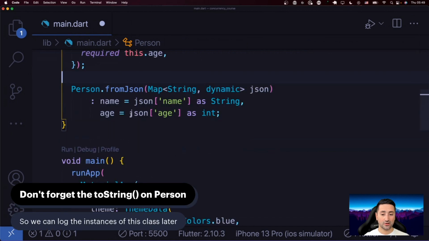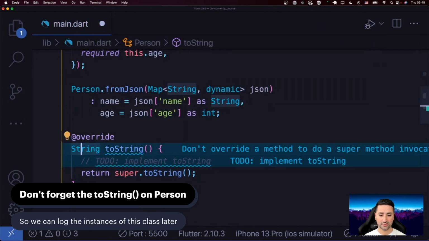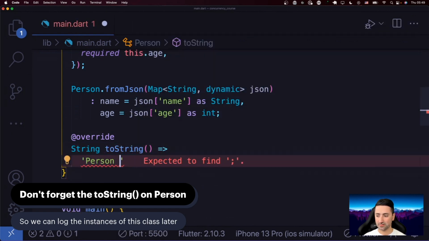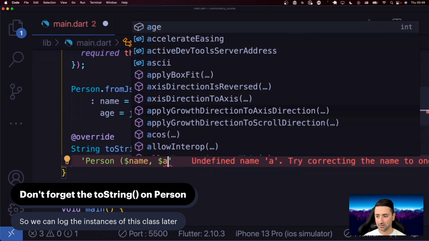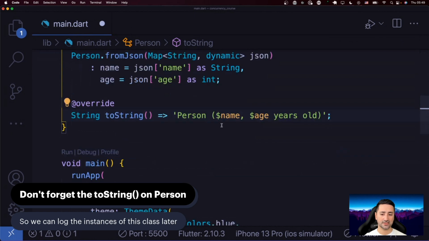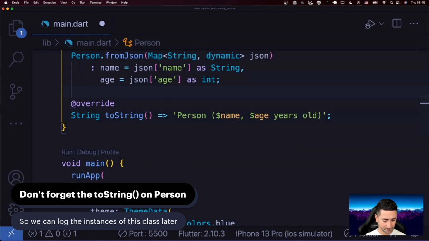Now that we've done that, we're also going to go ahead and implement the toString because we're going to use some logging in this chapter, as you saw from our log function. And for that, we need person to basically implement its toString function. So let's go ahead and write toString in here, and we get help from Visual Studio Code to complete this. It will be an arrow function, and I'm just going to say person in here and $name, $age, years old. Okay. Just like that. So it's a very simple implementation of the toString function of our person class.